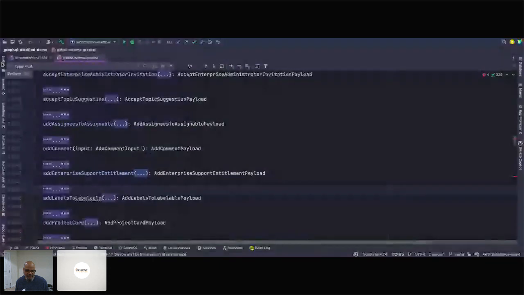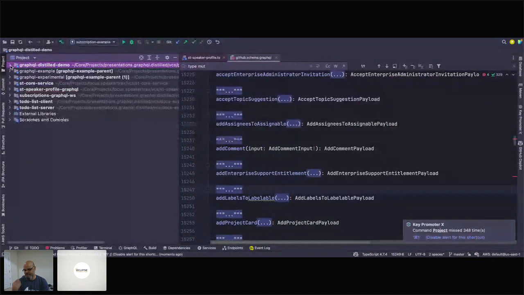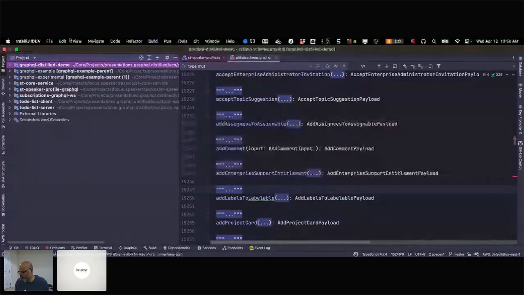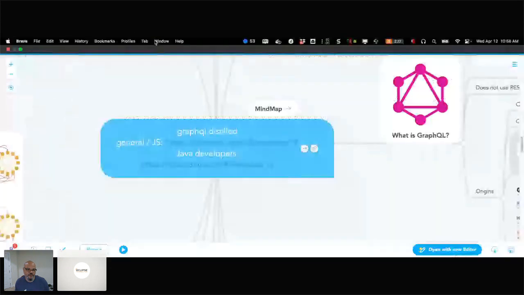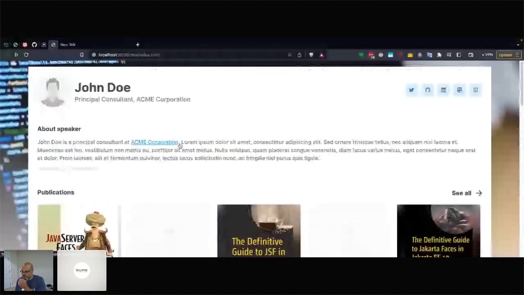So I have spun up a little application here. We've got the Speaker Tracks app, we're working on it. It's built using GraphQL and Quarkus on the back end. Quarkus is a MicroProfile implementation, among other things. And also on the front end, it uses TypeScript and web components. So that application looks like this. On the front end, it looks like this.